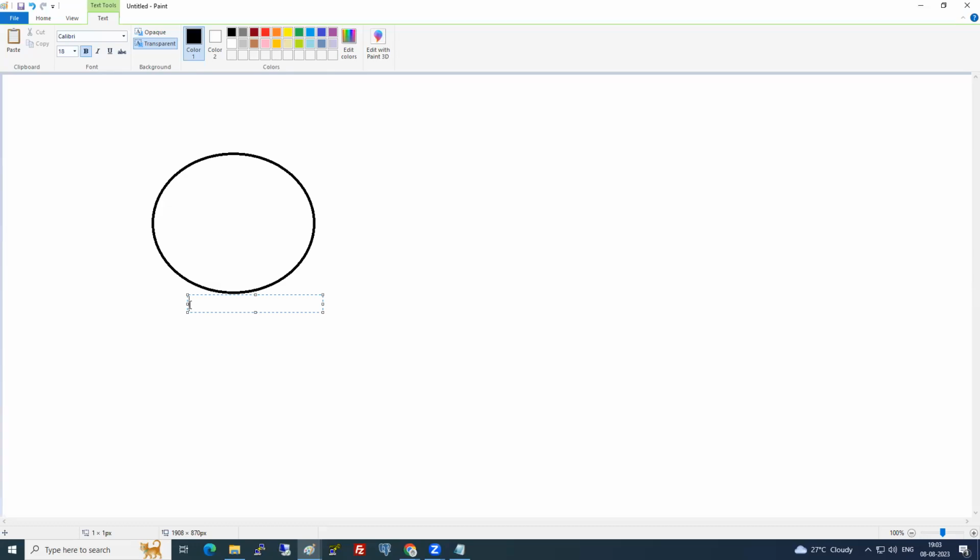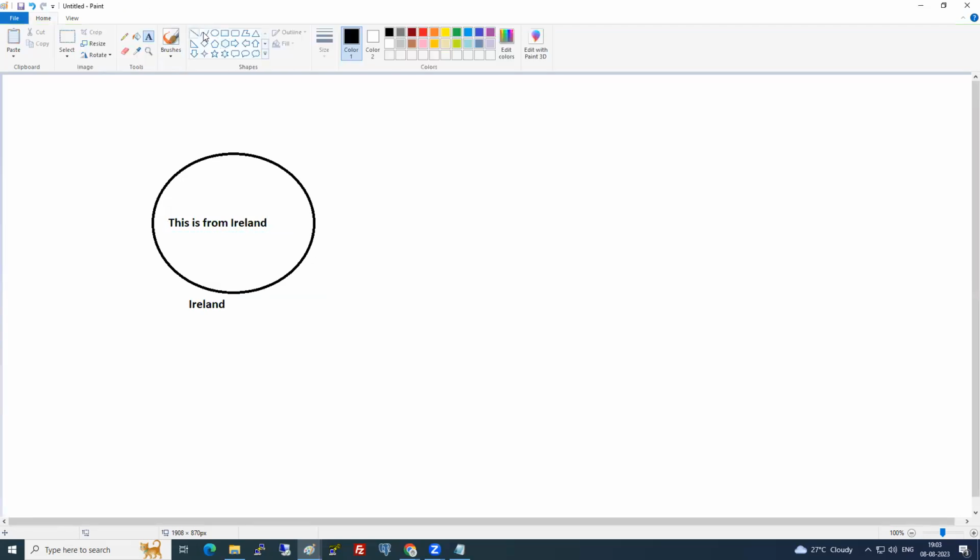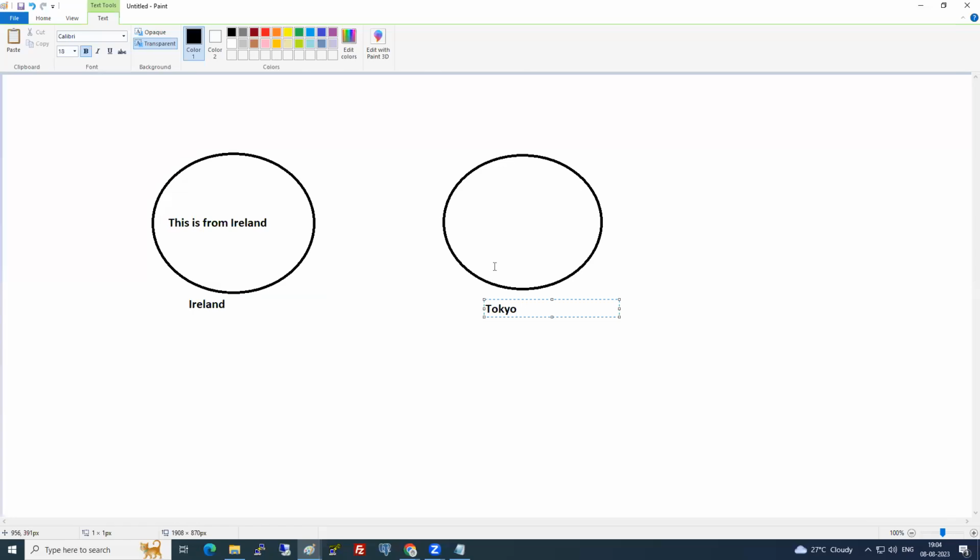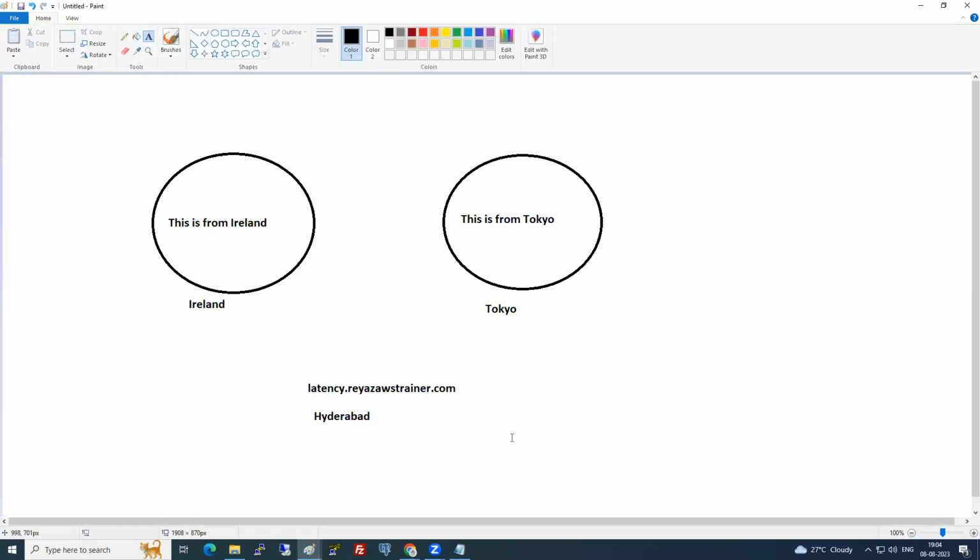So meanwhile, for the latency based routing policy, guys, launch one EC2 instance in Ireland and call it this is from Ireland. Can you launch one more EC2 instance in which region? Tokyo. You can launch in Tokyo. Call it this is from Tokyo. Now you are sitting here and accessing latency.riazawstrainer.com.